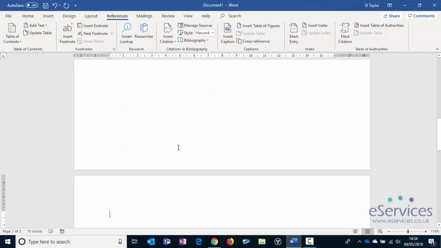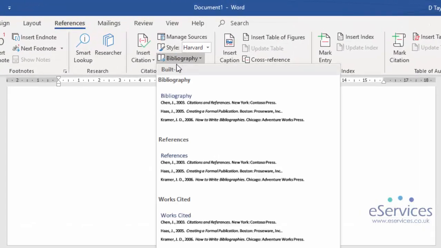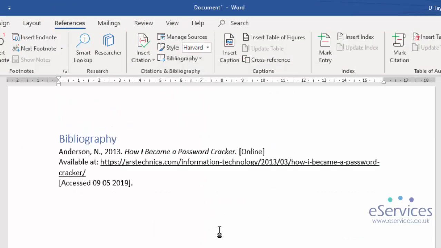When it comes to adding our bibliography, we can click on Bibliography and just click on the top one, Insert Bibliography. And you'll notice it will now give us a bibliography. And straight away, people who have already completed their degrees are probably watching this video and holding their head in their hands thinking, it's really that easy. Yes, it's really that easy.